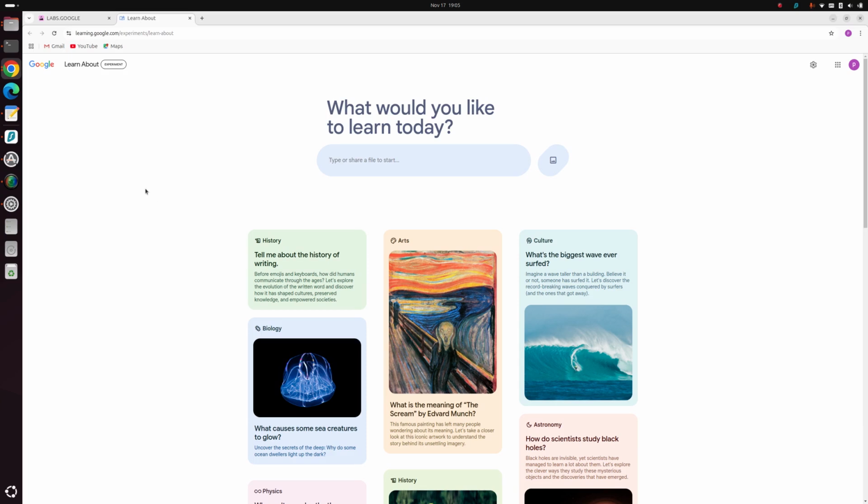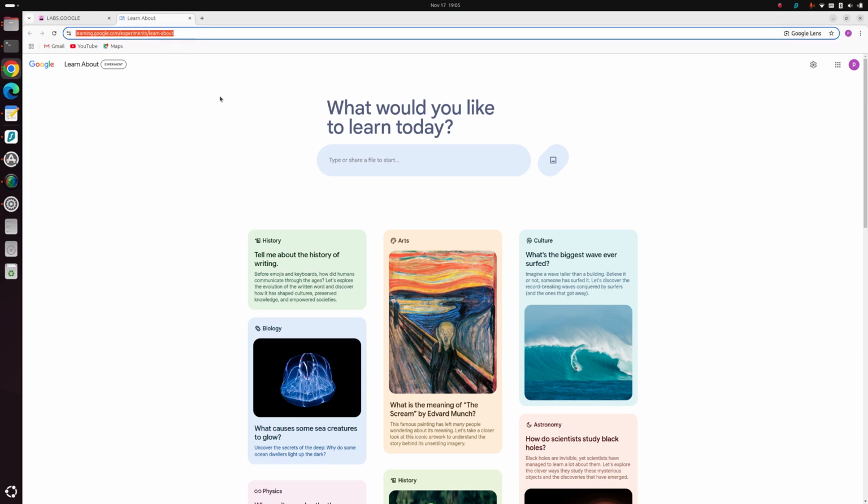So Google released a Learn About tool this year. As you can see here, it is still in experimental phase and it is only accessible to US citizens. But if you would like to access it, you can access it through VPN. If you cannot use VPN or you cannot access this tool, it still makes sense to see how you can improve your learning using this generative AI tool. So bear with me. You can prepare your mindset and understand how you can use this tool in future for your learning. So let's start.